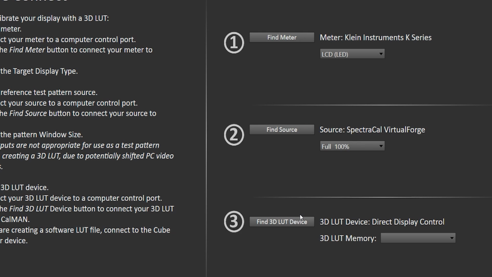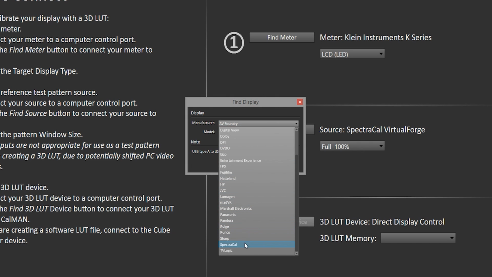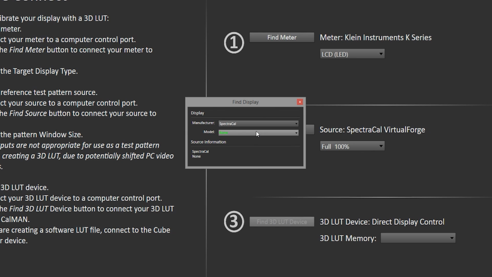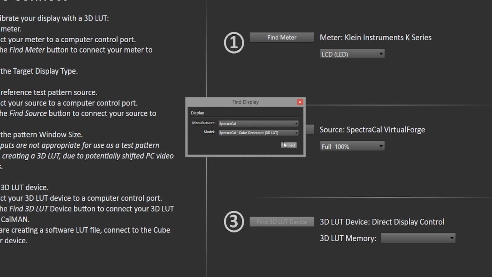For our 3D LUT device, CalMAN cannot talk directly to the AJA LUT box. So essentially, we're going to write a file out and then load it with AJA's tools. So we're going to connect to our cube generator, which generates that corrective 3D LUT file and writes it to our machine. We're going to select manufacturer SpectraCal. Select cube generator 3D LUT, hit connect.